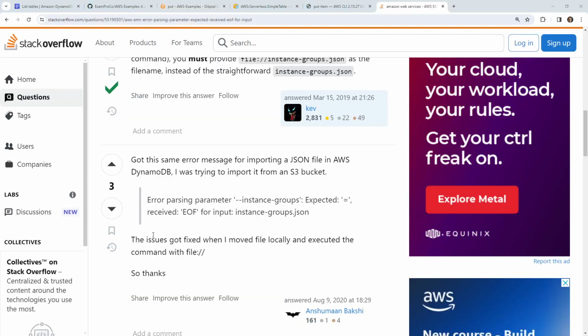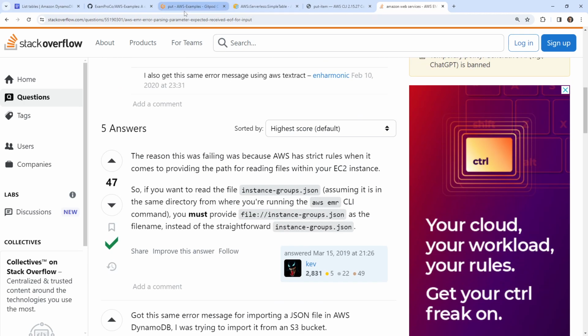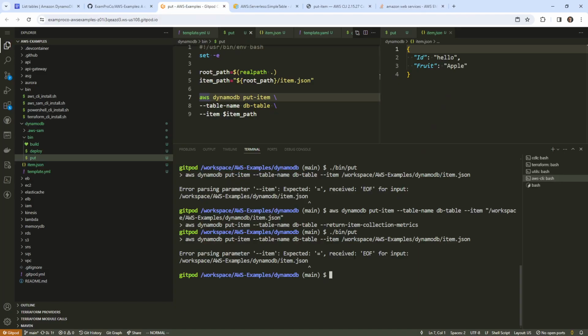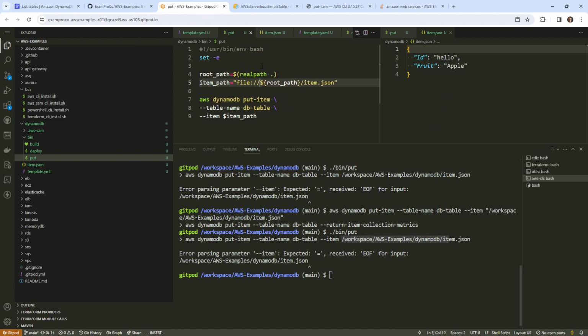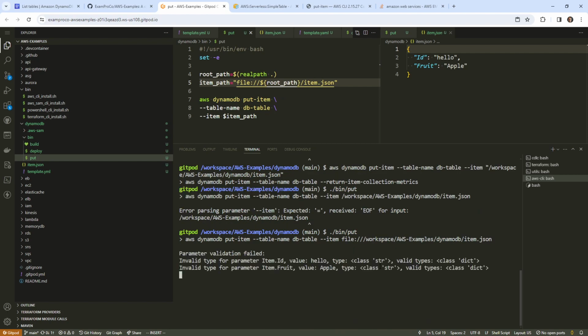Here it's saying, I fixed the issue when I moved the file locally and executed a command with file ://, and here they're suggesting that you're supposed to put it in there, but I thought that we had it in there. Oh, we don't. Okay, so that's our problem. Sorry. We'll go ahead and hit enter, and we'll try this again. Getting a little bit better here.